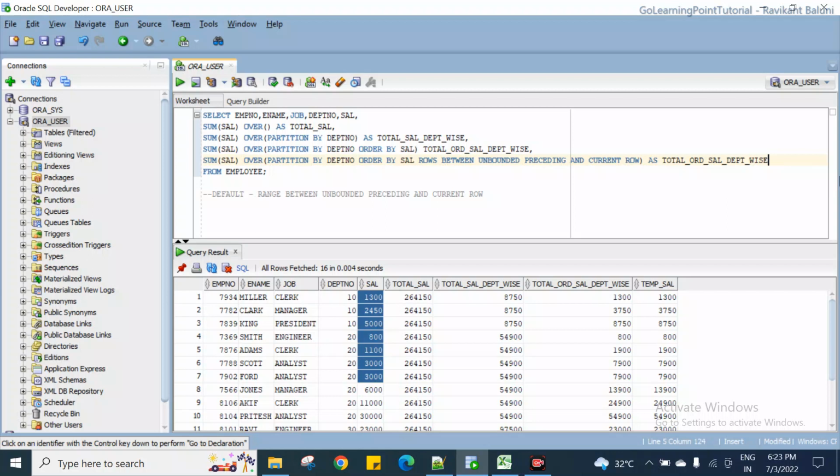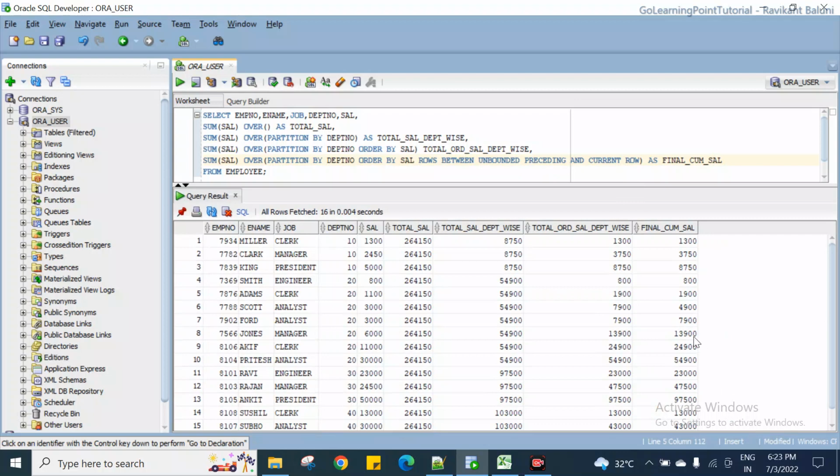Total ordered salary department wise. This is my final cumulative salary. Let's try to execute this. So if you see, this time we have got the expected output. This is calculating as 4900, 7900.